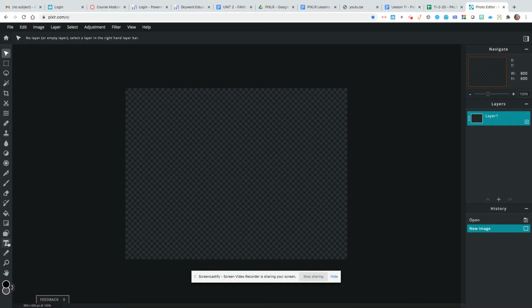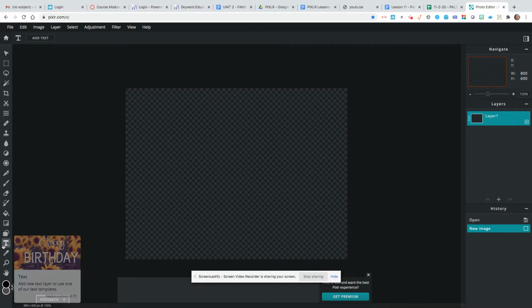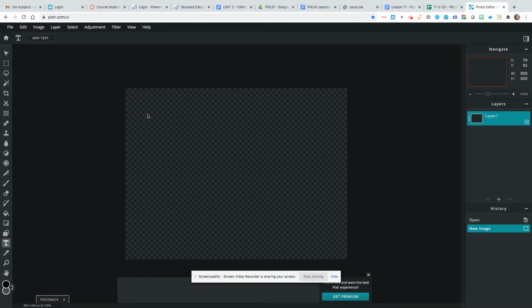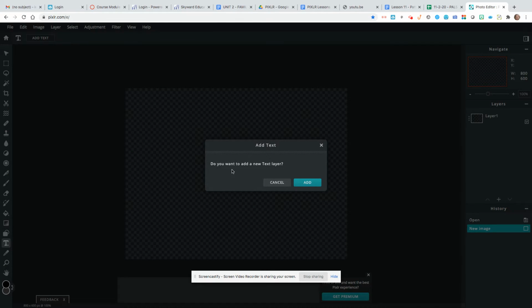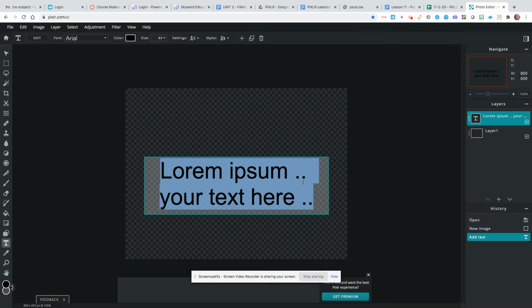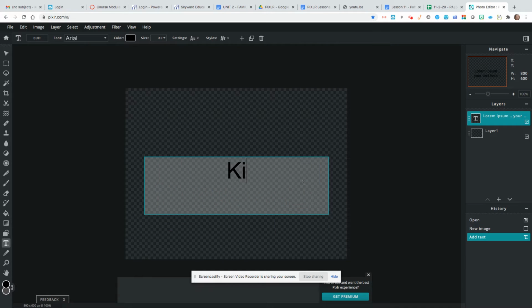The first thing we want to do is type our name. So I'm going to get the text tool right here, and then I'm going to type my name, click on it, and it's going to say, do you want to add a text layer? So click add, and then you type your name.